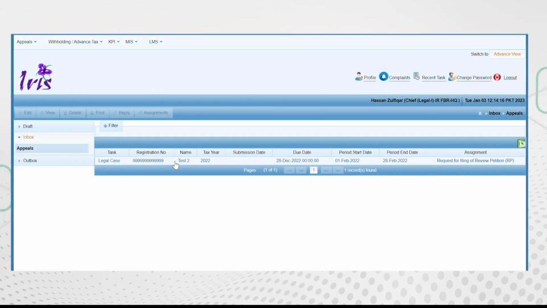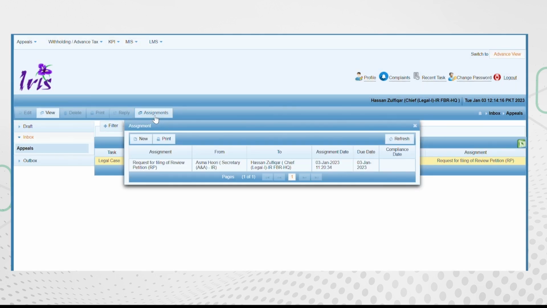Select the respective case and the Assignments button will be enabled. Then click on Assignments button. The next screen will show the details of the received assignments. Upon selecting the respective assignment, the buttons of Reply, Forward, Print and Continue will enable. Click on Continue button.